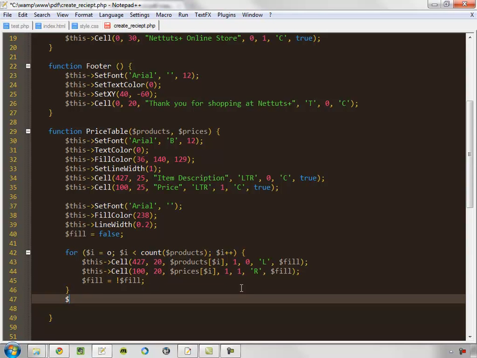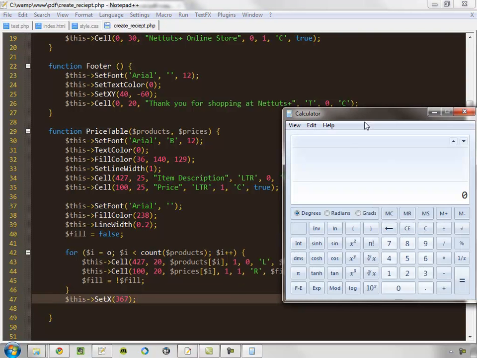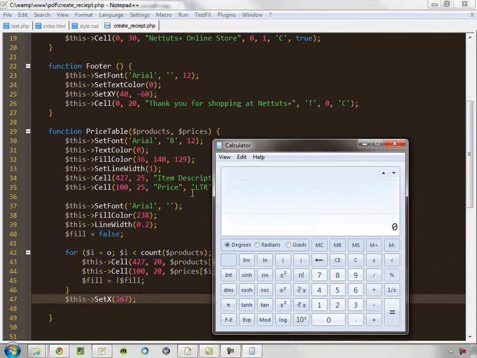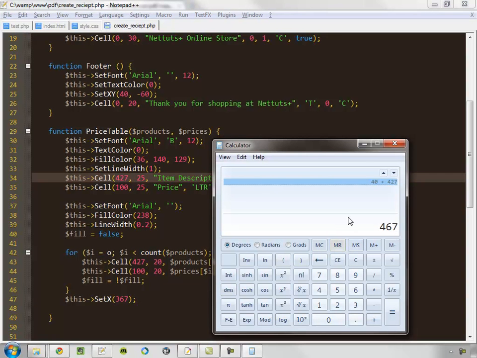All right. Now right at the bottom, we want to add a total for the prices. First what we have to do is set the x value. We're going to set it to 367. Now how did I come up with that value, 367? Well, if we bring up our calculator right here, remember we have 40 point margins plus 427, which is the width of our item column. That's 467 wide. Now if we want to make a cell that's 100 points wide, we need to subtract 100 from that, and that's how we get our 367.